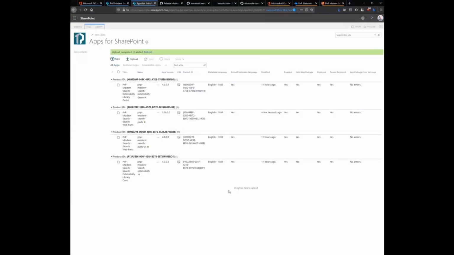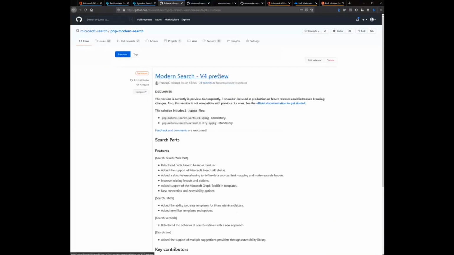First of all, you can download, like I said, the latest release, the Modern Search v4, in the PnP Modern Search repo. There are two SPPKG packages. The first one is the main one for the web parts, and you have the extensibility one. The extensibility one is like the shared library. It's like an NPM package, if you want, but it contains interfaces and common methods for the core web parts and also the extensibility library that I'll show you later, for your own extensions.